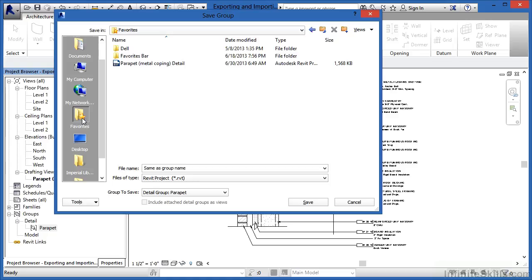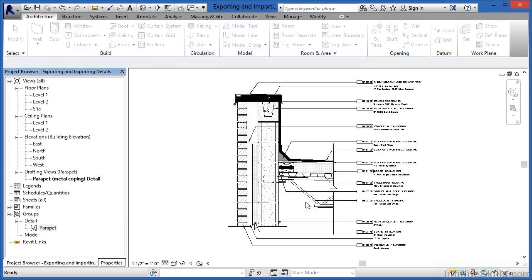In my case, it was favorites. And I'm going to click on Save from here. And just like before, it's going to take a few seconds to process it, but now it's saving this out as a group instead of just a drafting view, and it's now going to be existing as a Revit file. Now that this is done, what I'd like to do is create a new project from scratch.